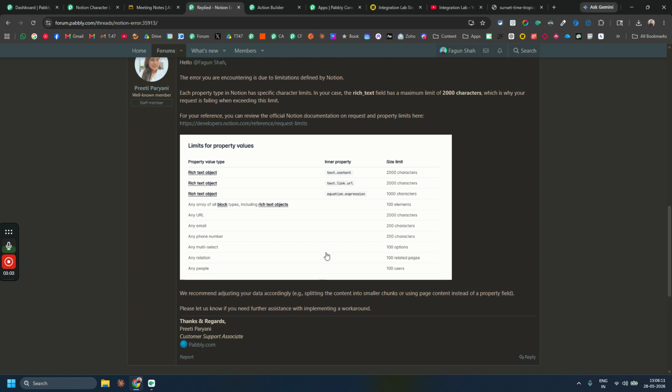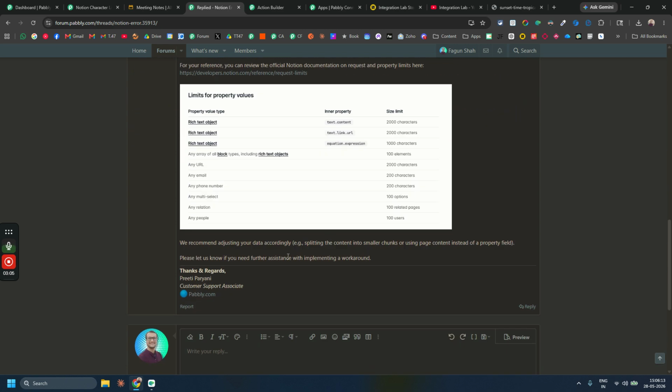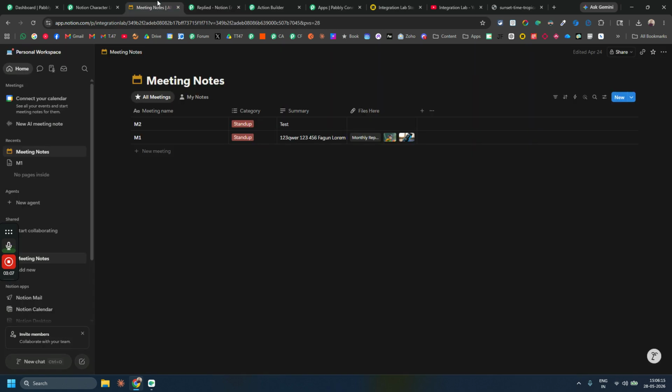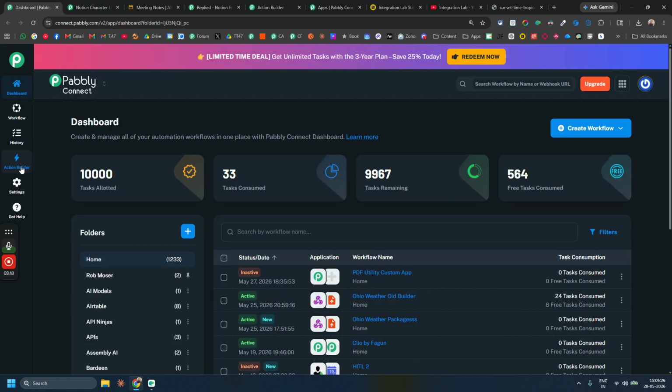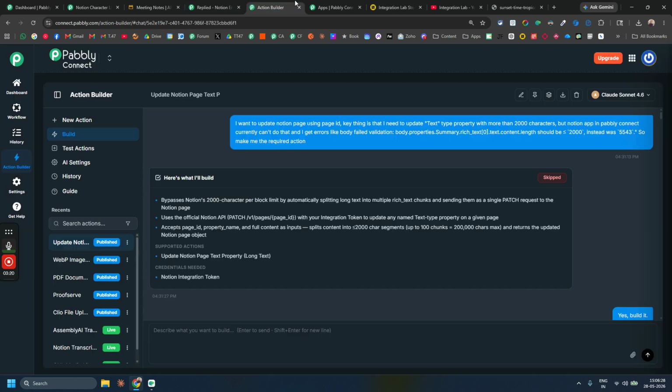They asked me if I needed help implementing a workaround, but I tried to create my own solution. I tried to pass more than 2000 characters on my own. How? Obviously, I used the AI Action Builder. Once you click on that, you will come to something like this. Obviously, you have to connect your own AI.